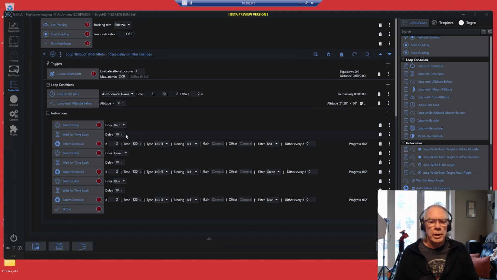See, I'm saying here, change the filter to red. I'm saying delay 10 seconds. And then I want you to take two exposures, 120 seconds long, again with the red filter. I don't want you to dither. And then I want you to go to the next filter. And so it was happening before where I was shooting two, that first one had some elongation. So I'm still troubleshooting that.